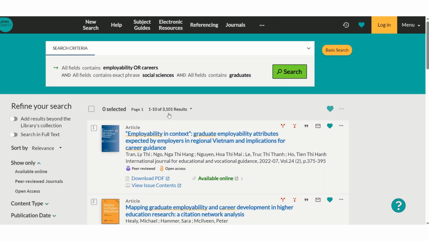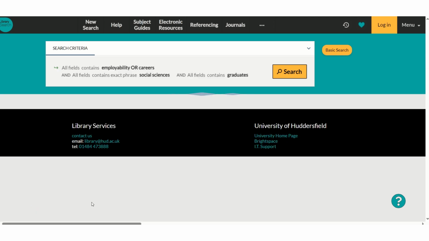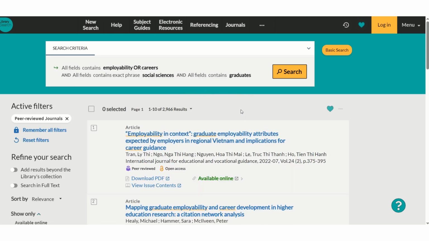We found over 3,000 articles, which is quite a lot, but we can reduce this number by ticking the box to say that we only want to see peer-reviewed journals in our results list. When you've done this, just click Apply Filters.